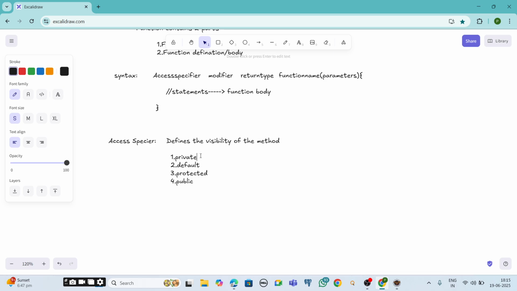So what is private? If we declare any method with private access specifier, then that method can be accessed only within the class. Coming to the default, if we declare any method with a default access specifier, then that particular method we can access within the class and within the package also.